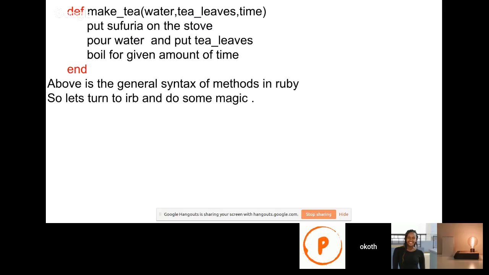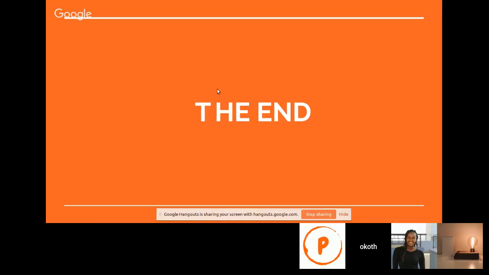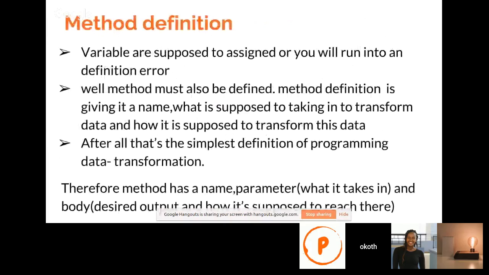So we can go to IRB and create a method. We will create a simple method, which will give the sum of 2 numbers. Do you have IRB in your system? No, Ruby interpreter, that is. So you'll share your screen, right? Just share your screen, so that we see as you define.